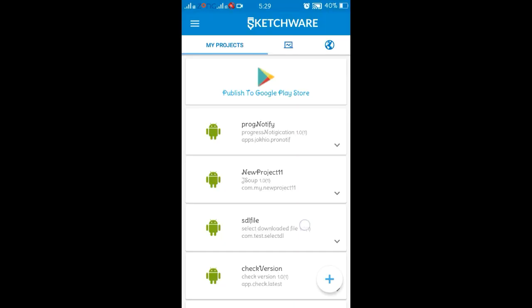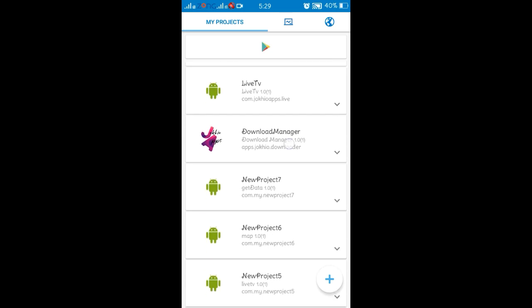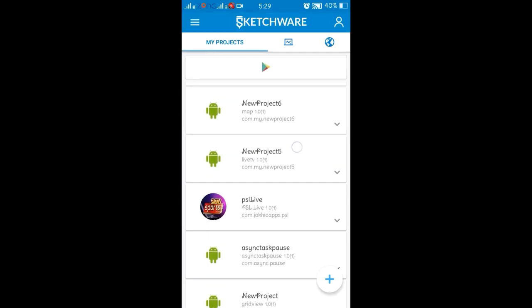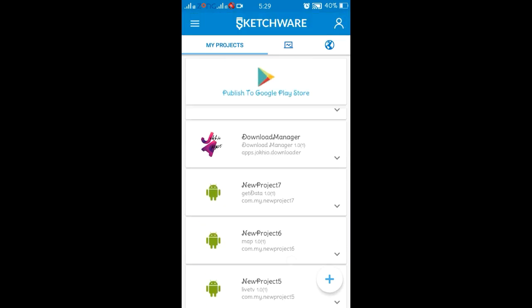There will be a project named download manager with my logo. I have worked really hard. It took me more than 2 weeks to complete that project.